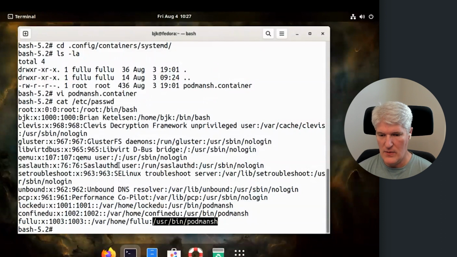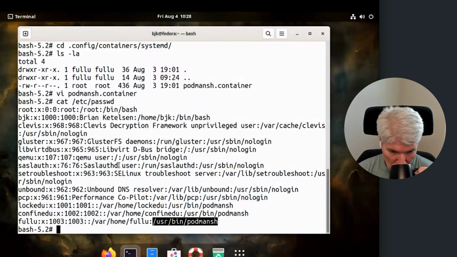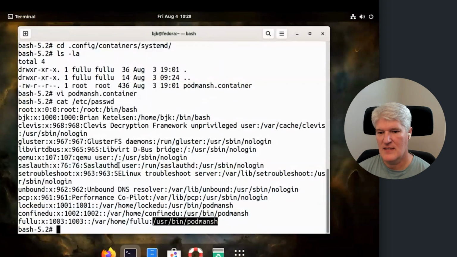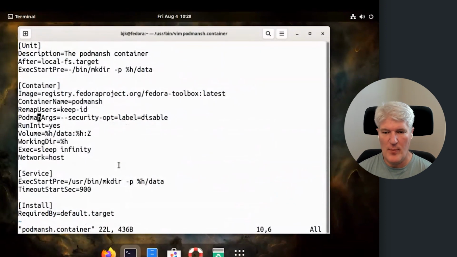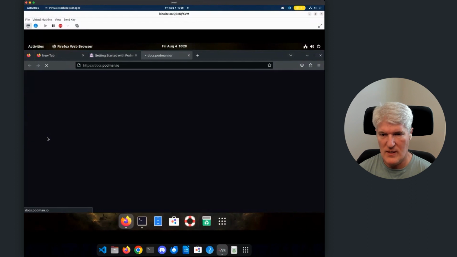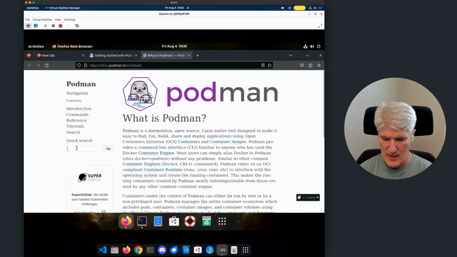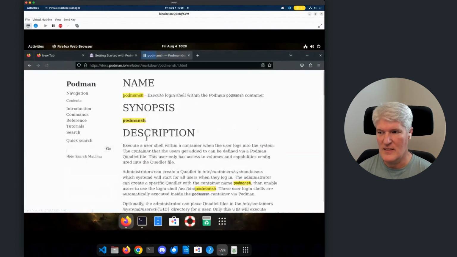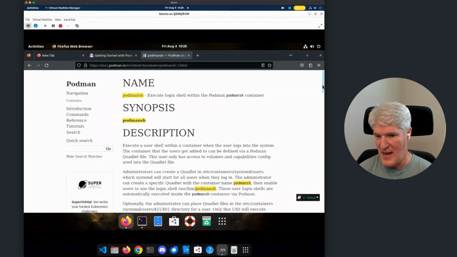So how do you configure the difference between the full user and the confined user? Like, where's that configured? That's actually all in the container file we just looked at. So the podman args and the volume, you would change those to different levels. Like if we look at the documentation and search for podmansh. But this one page, by the way, is all of the documentation that exists, one man page.